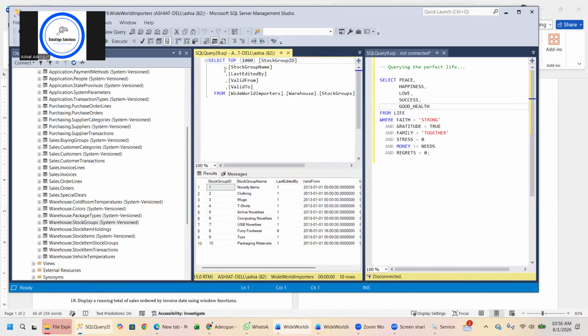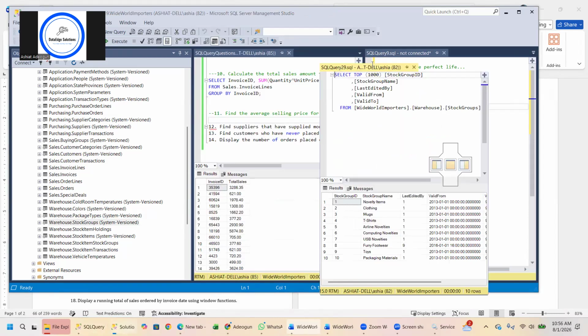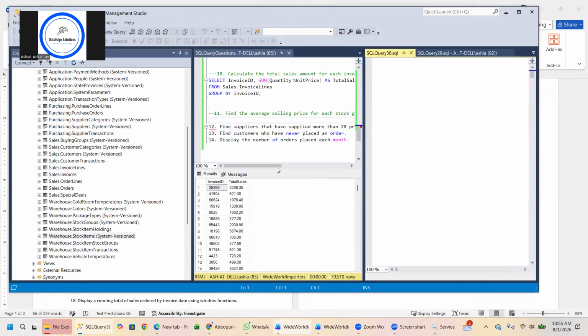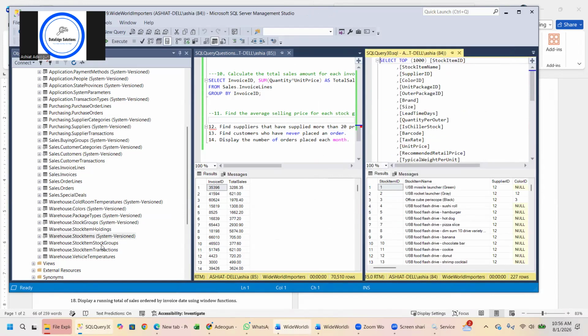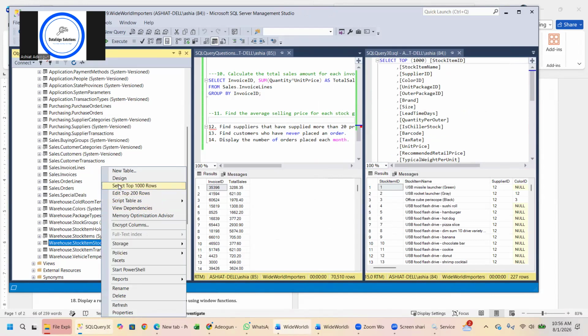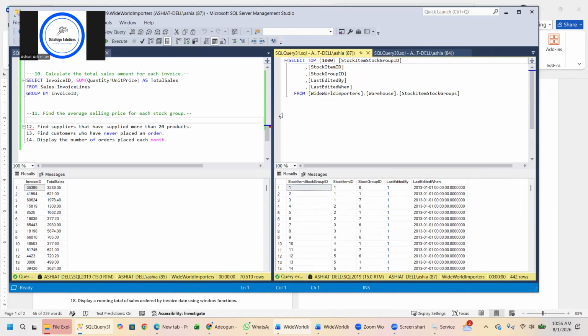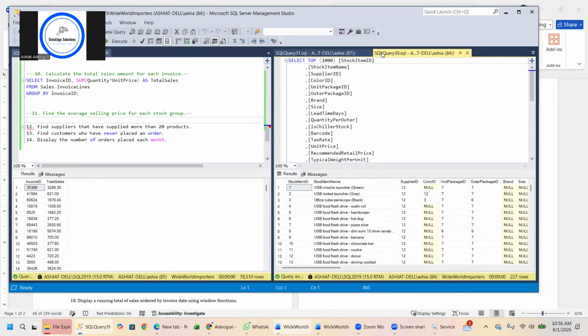This stock group. Stock item. Look from your side too, if you understand the question. Stock item group. Good. Let me close this part. So this stock item stock group, we have stock item ID here that we can link to the stock item here.